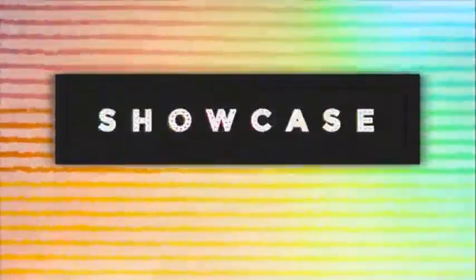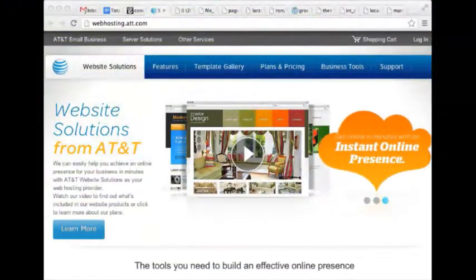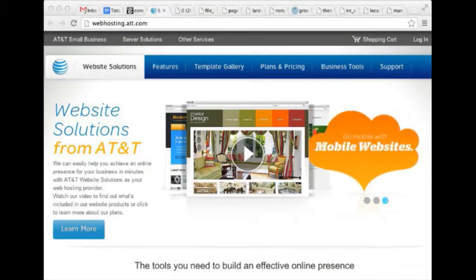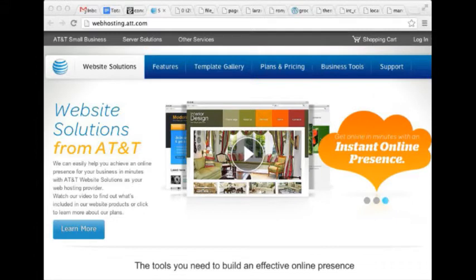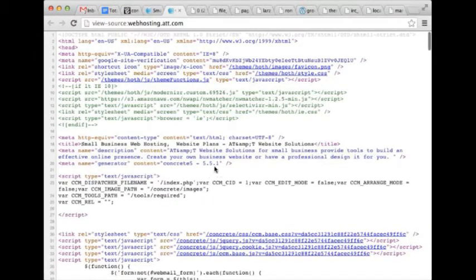And now for the showcase session. Hello, AT&T. You should really give me a call, for the irony that this promotional page for your website builder solution is, can we view source there, Matt? Is built with concrete5. There it is. CCM.